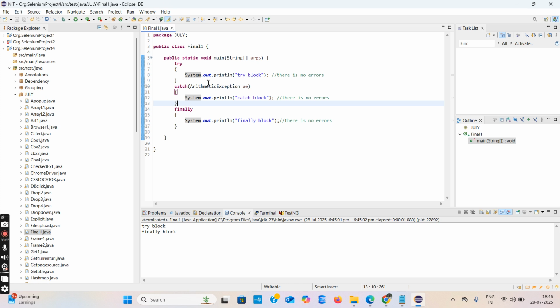Okay, so now in the previous example, in the same way, we can give an arithmetic expression here. I can give 10 by 0. The problem here is that there is an error. So which exception is this? This is the arithmetic exception.